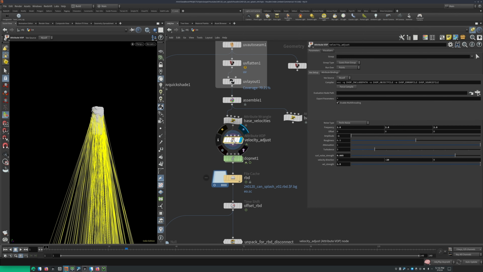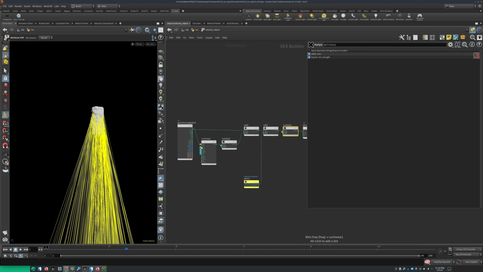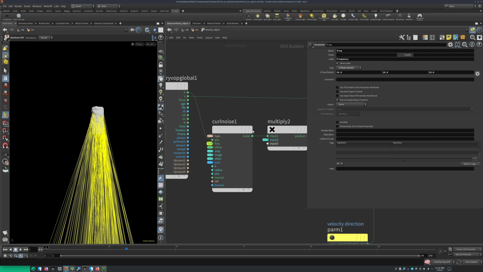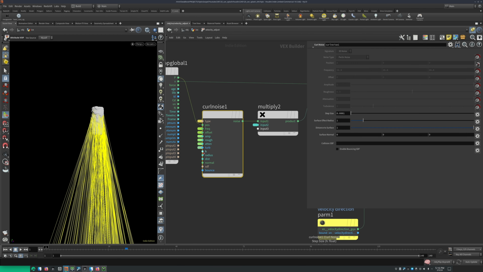In here, I just set up some basic curl noise. So I take the position, pipe that into the curl noise, and here I promoted the parameters I would want to change to dial in the look of the velocities. You can right click and go to VEX swap options and create input parameters. Then all of these will have these little icons here, and then you can control it upstream. So one level up, you'll have these options pop up, or you can middle mouse click on a single parameter and then click promote parameter if you want to do single ones.